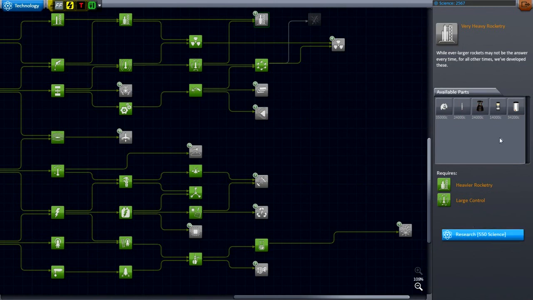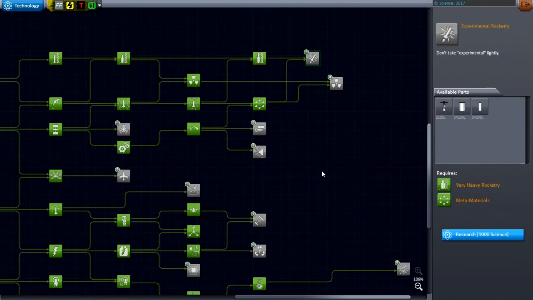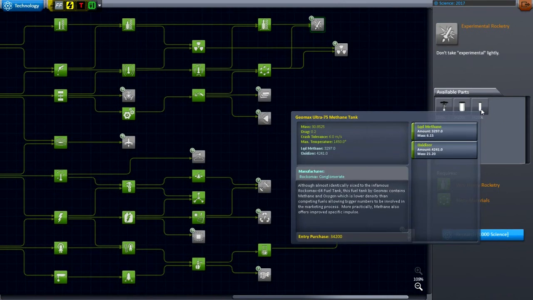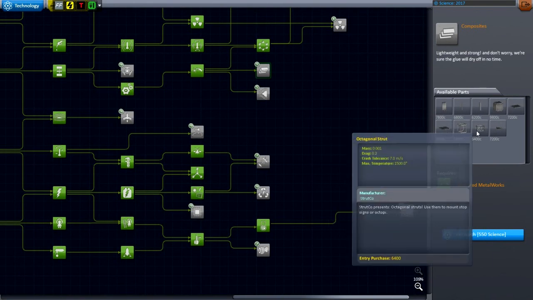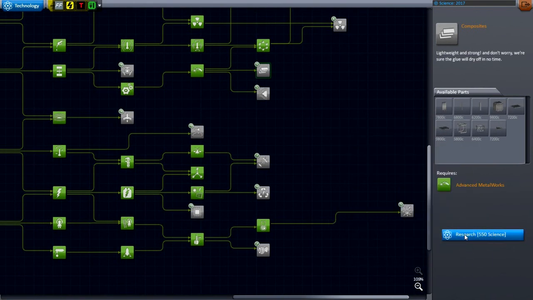Okay, we're going to research this for the engines and some other stuff that's in here. So we're going to grab that little guy. Looks like that's some Geomax Ultra 75 methane. Oh, so it's a methane engine. Okay, and the methane engine. Or octagonal strut. Yes, because it should.